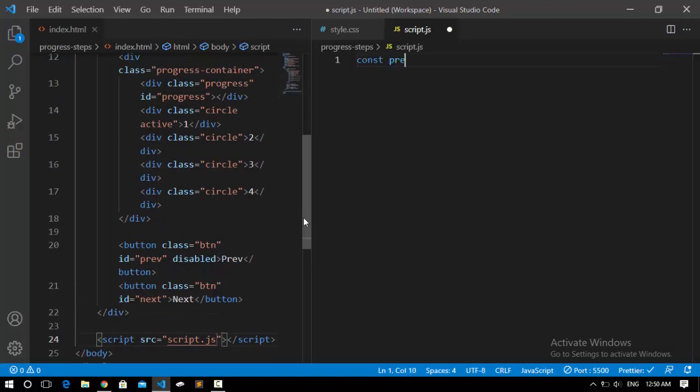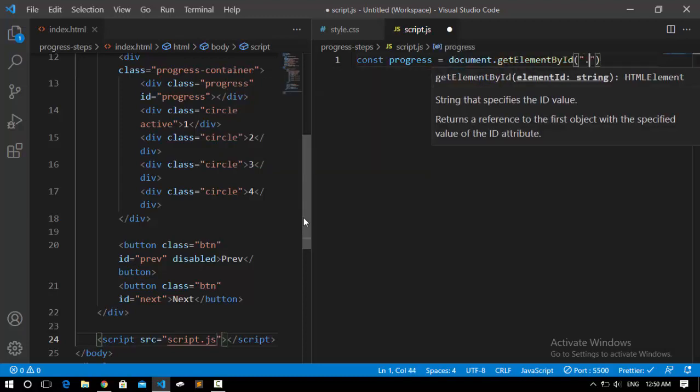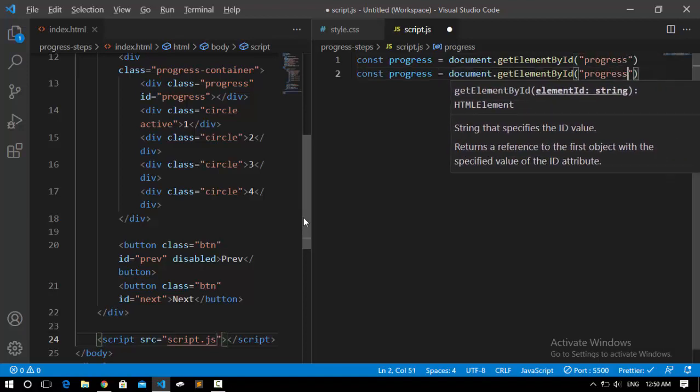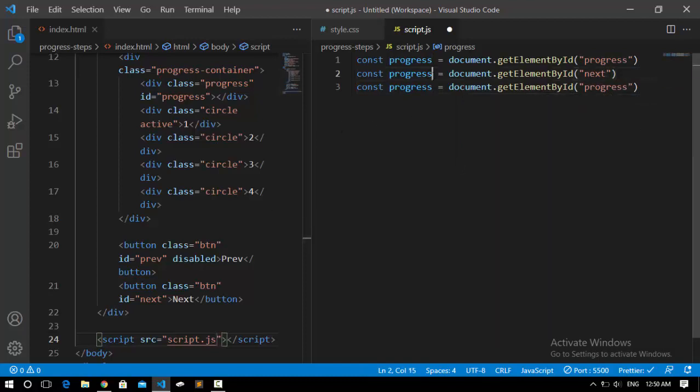So the very first thing I access is the progress, and assign it to document.getElementById, and its ID is the progress. And I'm going to duplicate this 3 times, and I'm going to access the next button also, and change this one to next, and change this to previews, and also here it's going to be previews.